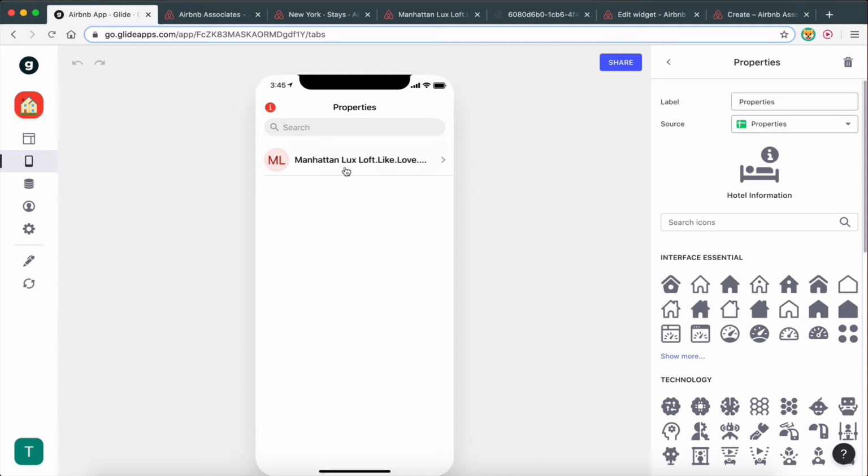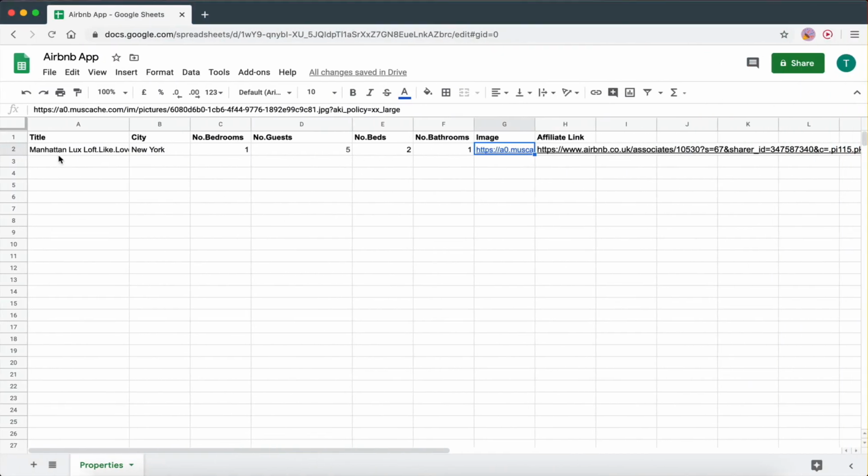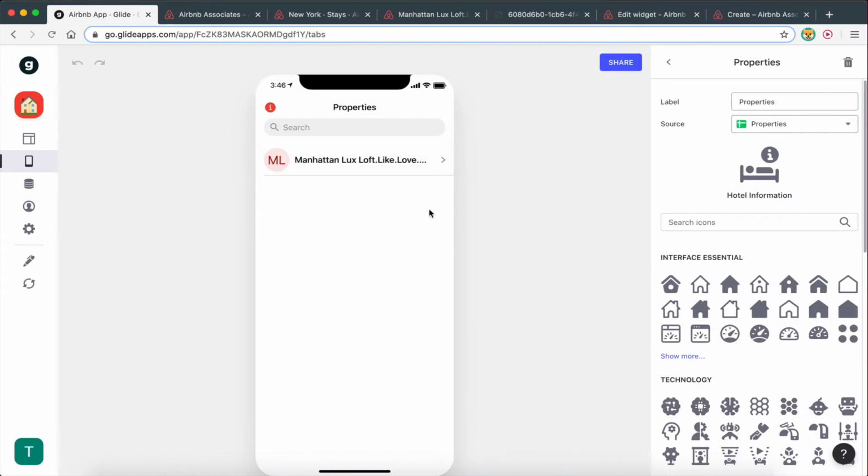Now the way this is displayed is obviously very ugly at the moment. We're going to customize it later, but that's the way Glide works, guys. You add data to your spreadsheet. Sorry about that. You add data to your spreadsheet. Every row is going to be a new property, and then that data is automatically displayed on your app. And then we're going to see how to actually customize the way that this looks.